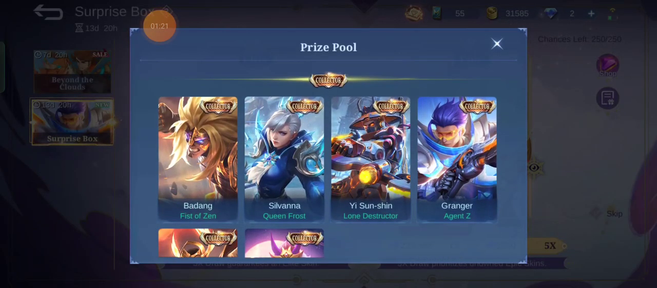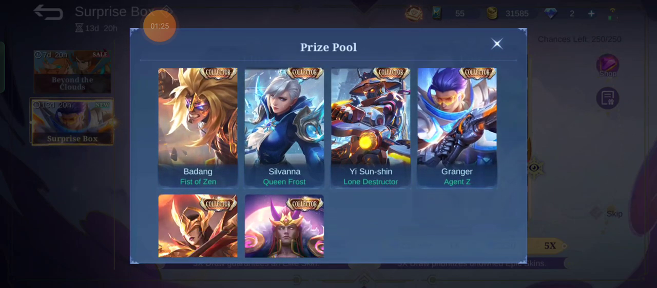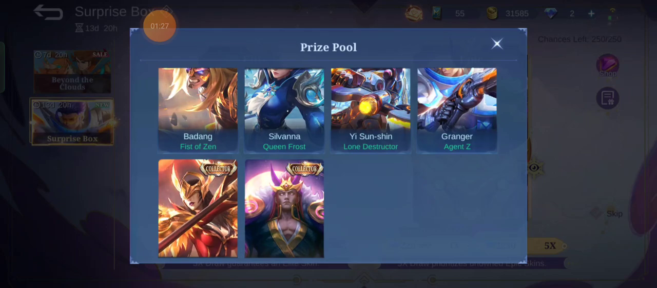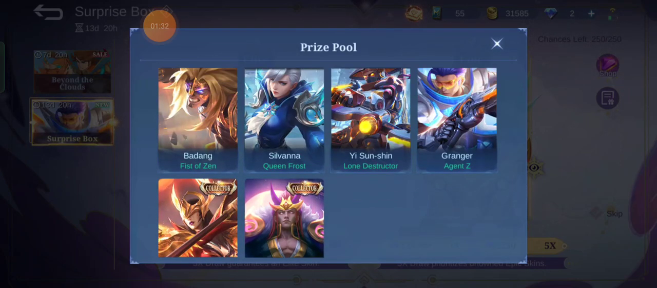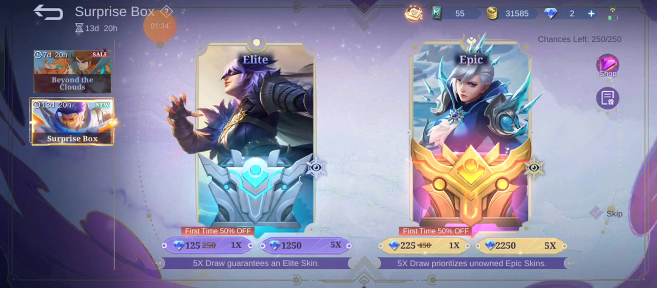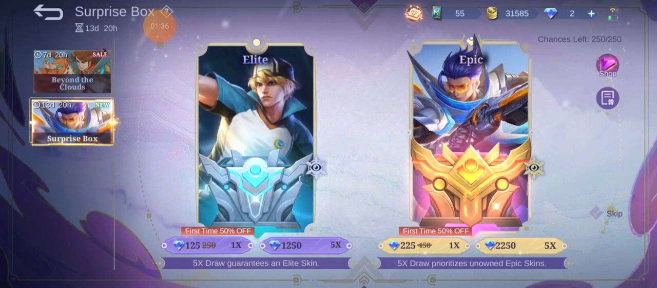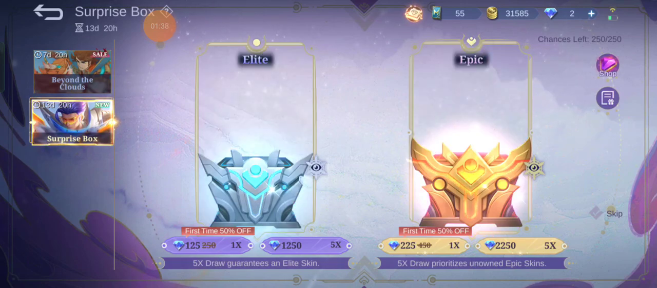Okay, and then here is the skin collector also, guys. If you like Badang, Sylvana, Yi Sun-shin, Granger, Paquito, Valir, Leslie, you can try this first time 50% discount on Mobile Legends events. Okay, so here it is.